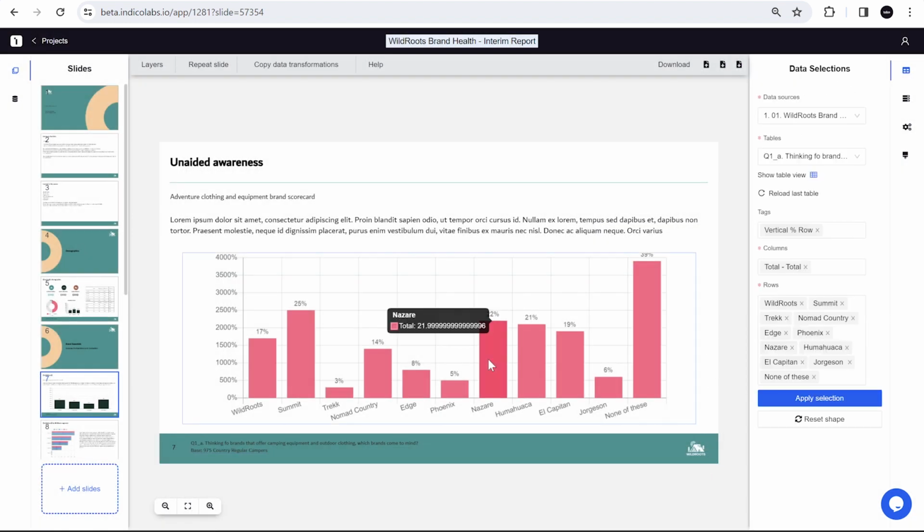After this, we actually want to start to introduce some transformations to the data here. There's a couple of things that we want to do. Firstly, we want to sort the data from high to low. Then we want to remove the none of these answer option. And then we want to pin Wild Roots, our brand, to the left-hand side of the chart. So rather than doing that in the data in Excel, we can actually go about doing that in the platform really nicely, really easily, using the data transformations functions that you can get to on the right-hand side.